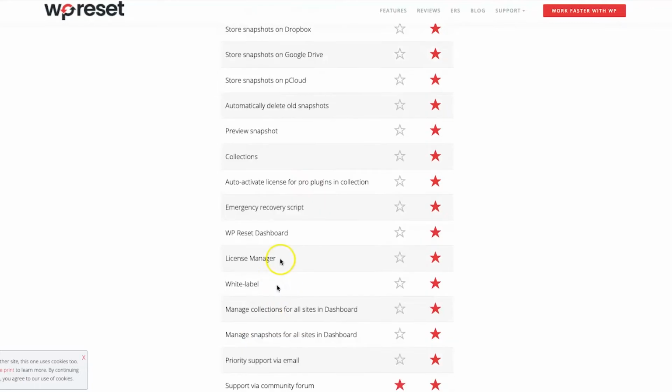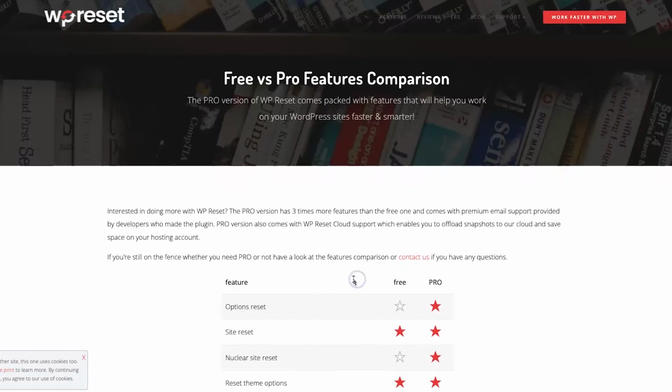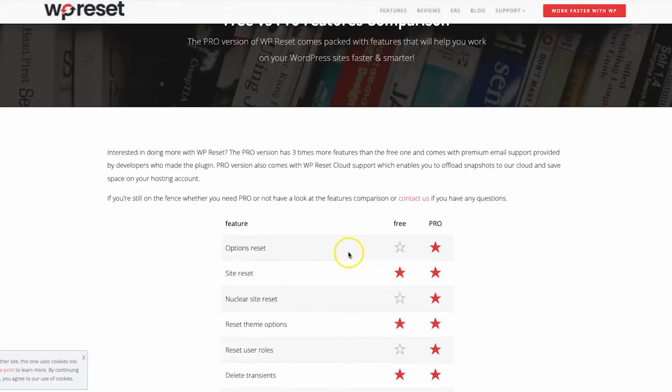And then you've got a load of other bits and pieces as well as white labeling and having a license manager. So there's plenty of information inside of here. If you ever get stuck too, you get the priority support via email. So if you were to use it, I'd probably say most people are going to gravitate towards the pro plan because yes, it is going to give you so much more features. The only features you really get on the free is the ability to reset your entire site.